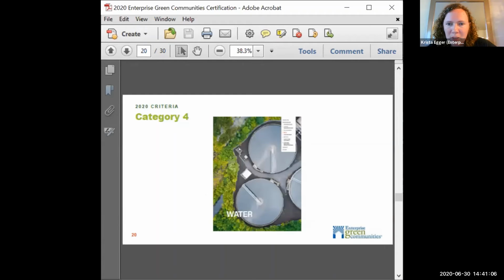Next, we move along to category 4, which is all about water. And you may have noticed that when Frederick was introducing category 4 with 2015, it was all about water conservation. In 2020, we're just calling this category water because it's conservation and it addresses water quality. So both water quality and conservation practices impact our health and well-being.